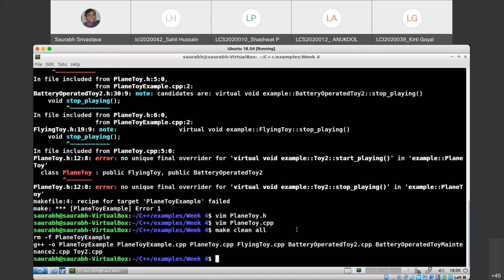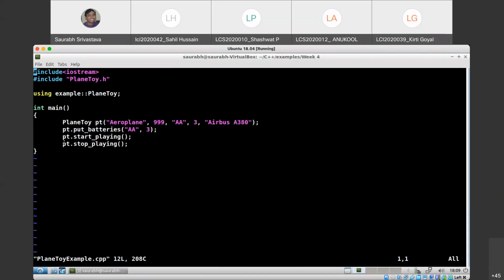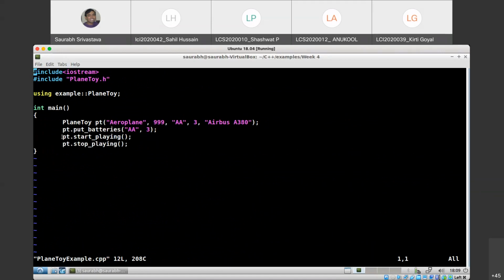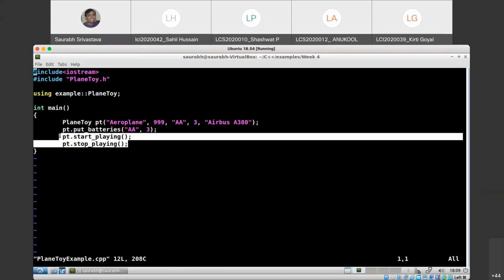Okay, so that error has been removed. Now why? Because whenever I do start playing and stop playing, I don't have a problem, because I'm calling it from this place, for example.cpp. So here the compiler says, okay, now it has become unambiguous. I know which definition to call up. By the way, if I was not doing this, then the compiler would not have shouted. But because I'm doing this, the compiler has shouted.